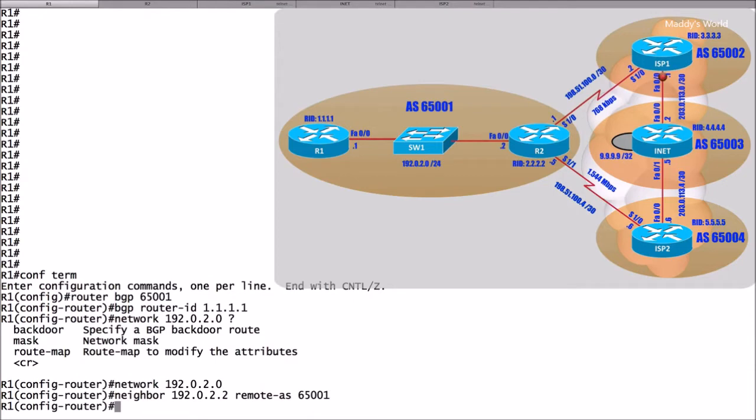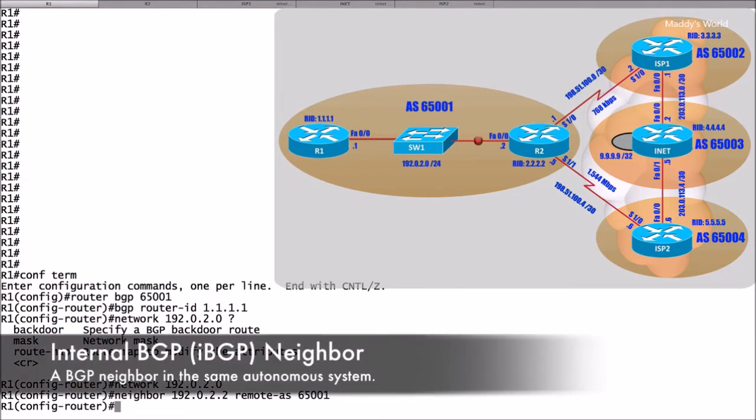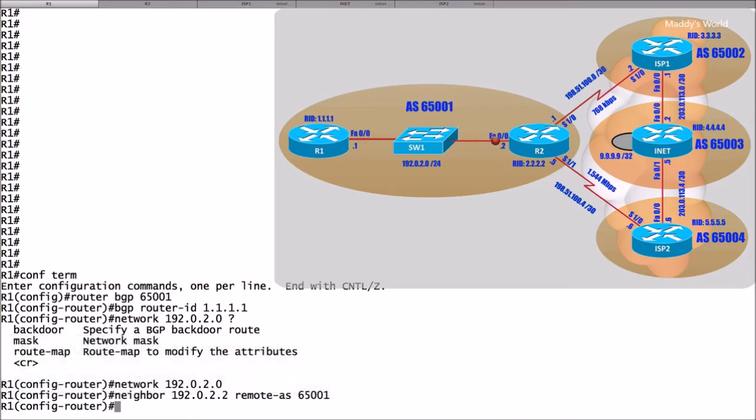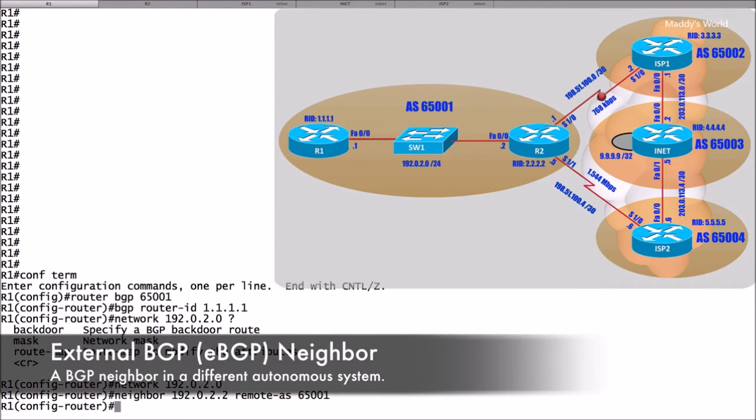When we have a neighbor like this, the neighbor is said to be an IBGP neighbor. IBGP stands for internal BGP. Normally, when we think about BGP, our neighbors are going to be EBGP, external BGP neighbors. But in this case, we have an IBGP neighbor.